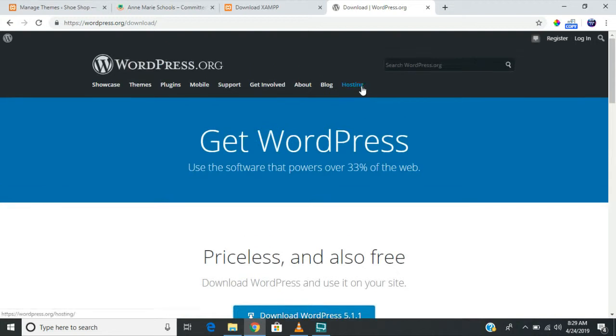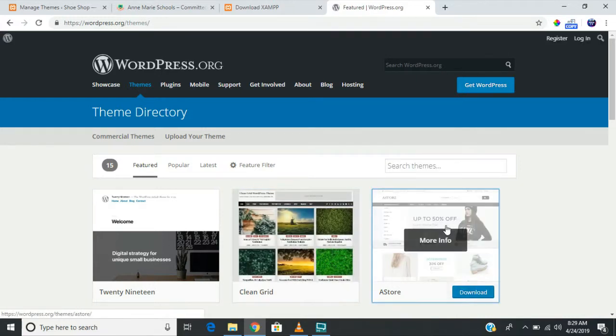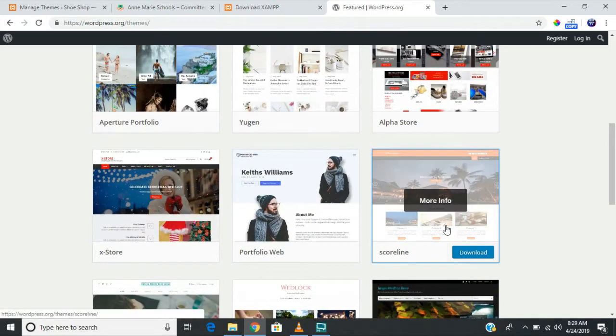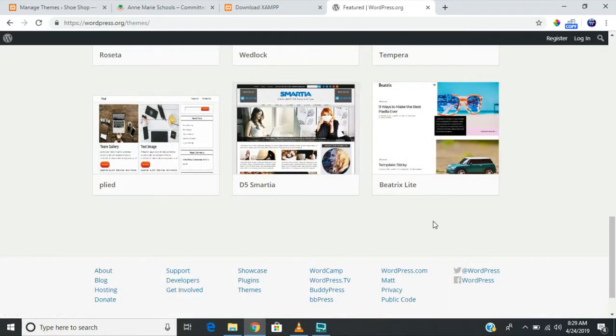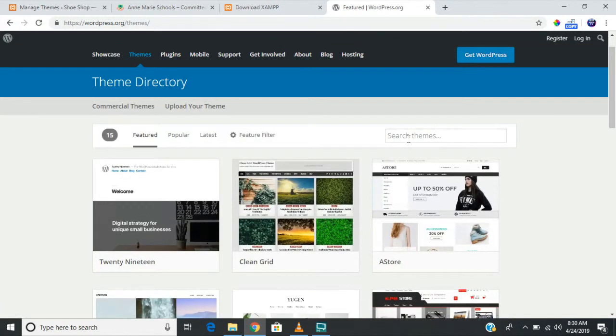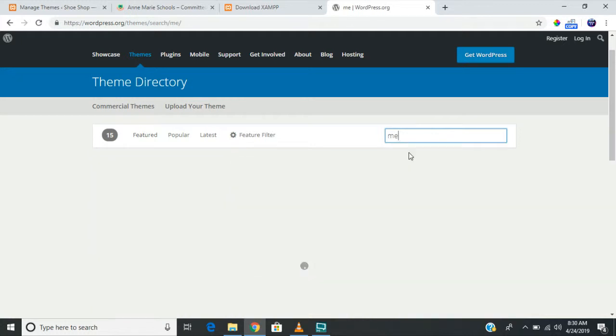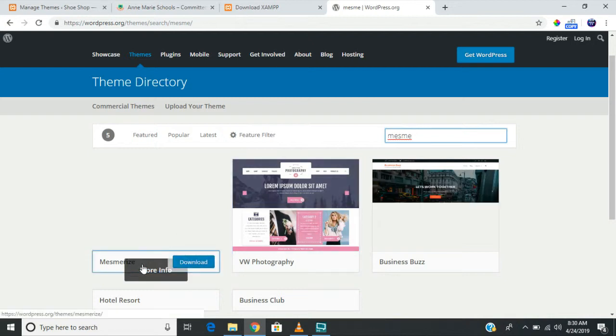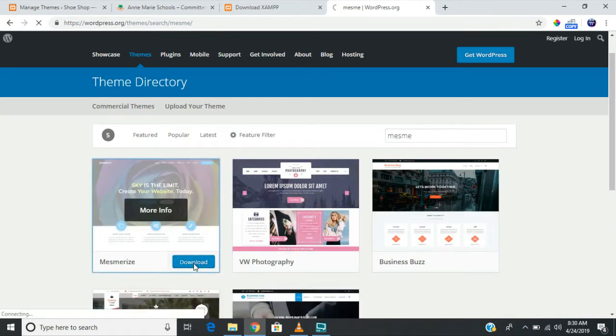Once that is done, you can do this later, but I advise you just do everything at once. So once you go offline, you know you're offline. So you go to the themes section, and basically you can download any theme you want, go through the themes they have there, and you can also search. Let's search for Mesmerize. That's a nice theme here, and you can download it.